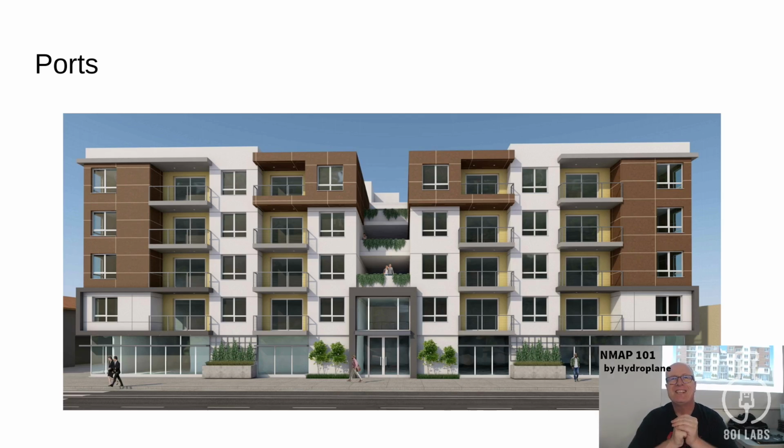ports. Most people, if someone asks what Nmap is, you're going to hear some people say it's a port scanner. Well, what's a port, right?